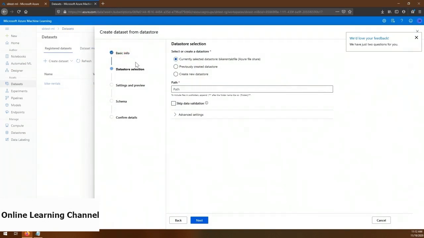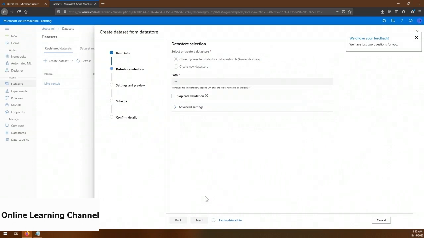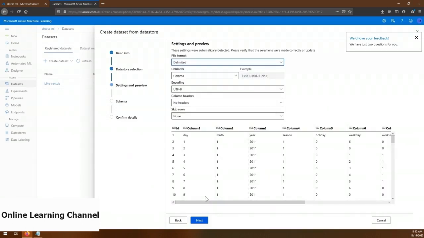Good. Now we need to provide information about where in the file share we can find the files that we care about. In our case, we want all the files in the file share, so we're going to provide a path of /*. And we're going to click Next. Excellent. The Settings and Preview step is seeing our file. Now let's make sure that we select that there are column headers and then click Next.